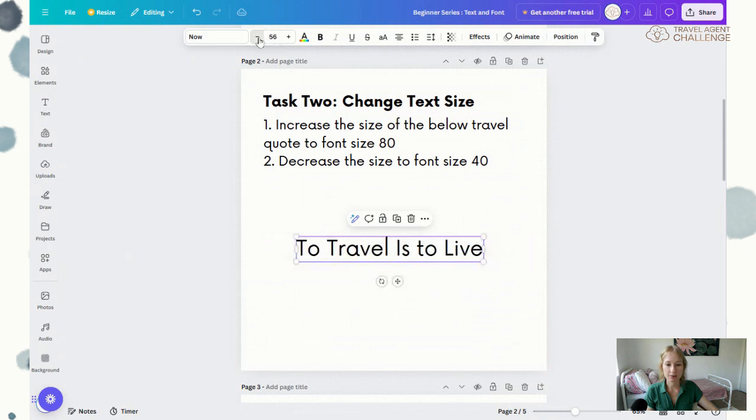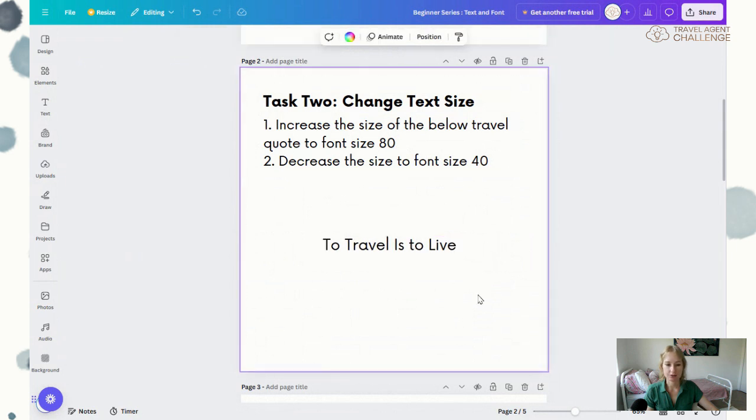So I'm just going to hold it down, and we're going to decrease the size. So let's go down to 40. There we go, which is back to the original. So that's it. That's increasing and decreasing.